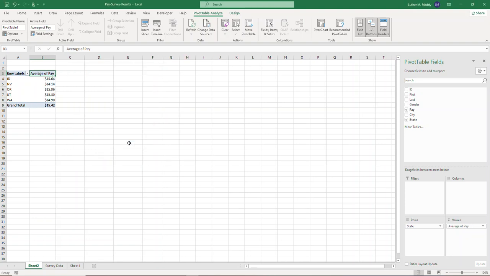I'll click OK again. And now I have the average pay for each state. And so I can see in this case that they're pretty similar. It looks like Nevada is fairly low and Washington is fairly low. Now let's assume I would like some additional analysis here.